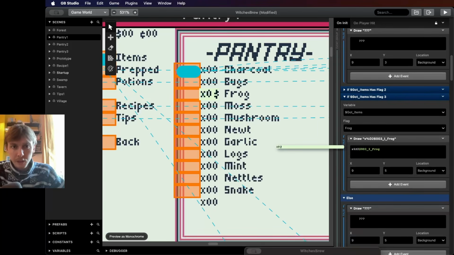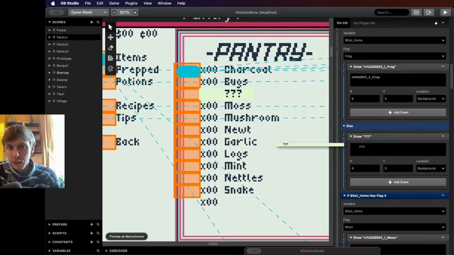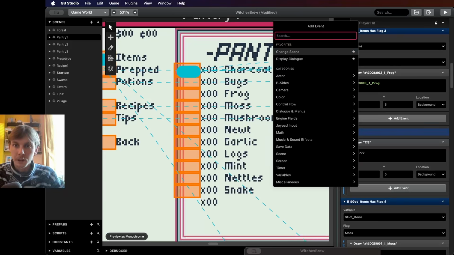So the frog, like we've seen, right? So right now, if we were to load this scene without these events on the right, we'd see X00 frog. However, because of this one here, we've got the items flag frog, and if it's true, then it displays the value in the variable of frog, and otherwise it covers it up with the question marks. Okay, and I'll show you what these events are right now, and I'll explain them to you.